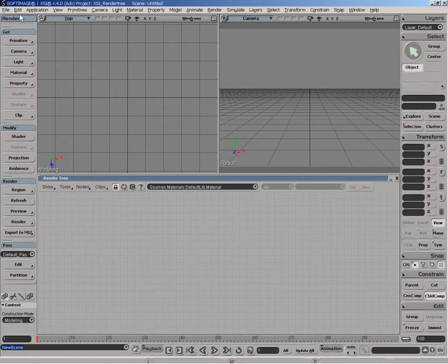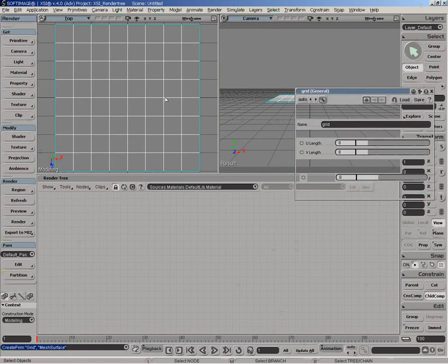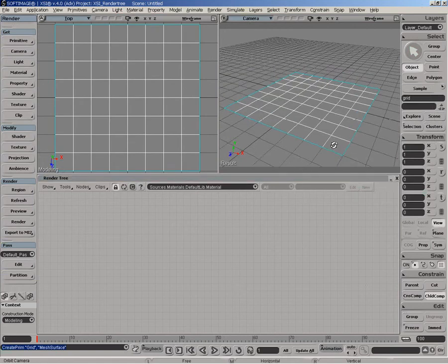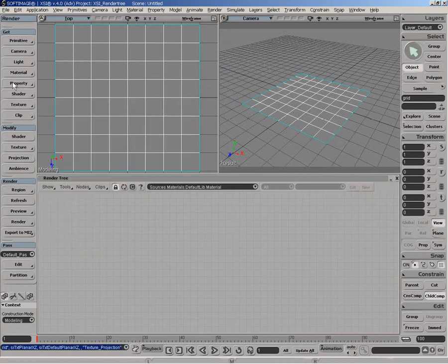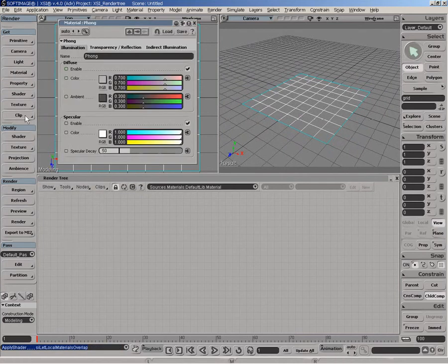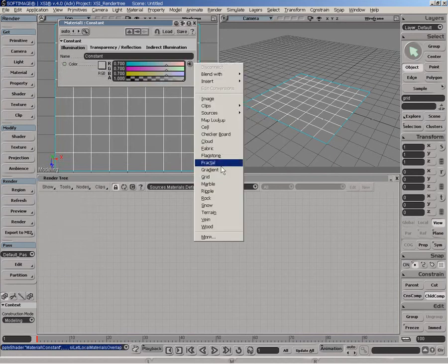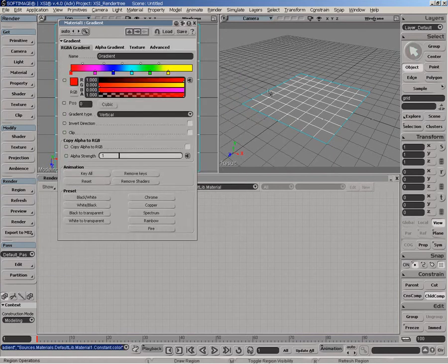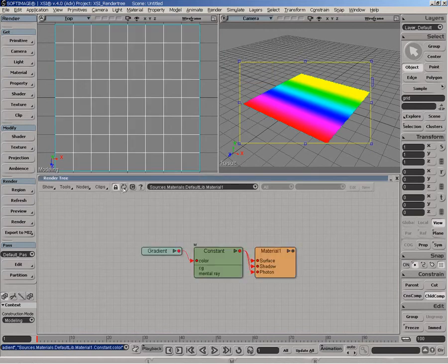So, for example, let me give a very simple example here. I'm going to use a grid and put a gradient shader onto this object. Let's put a Phong. Well, actually, let's put a constant shader here, and we'll put a gradient shader. Now, if I do a render region, we'll get this rainbow gradient showing up.